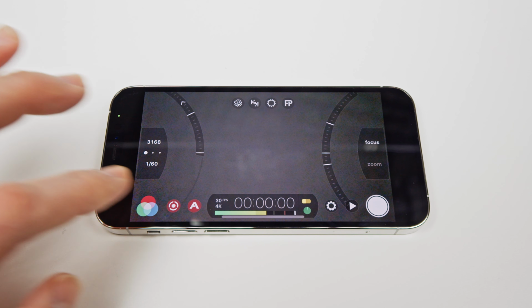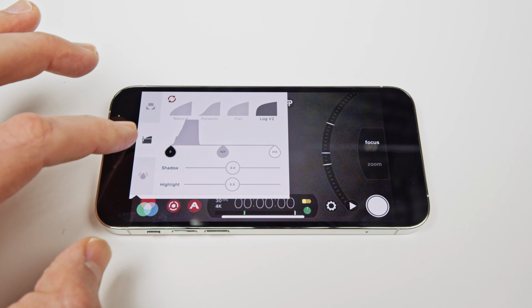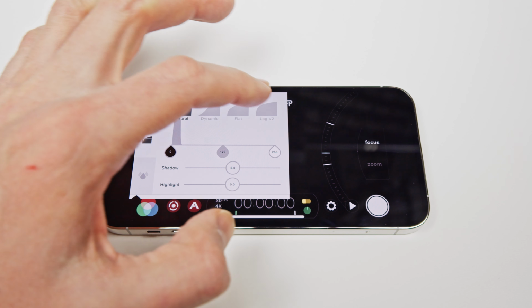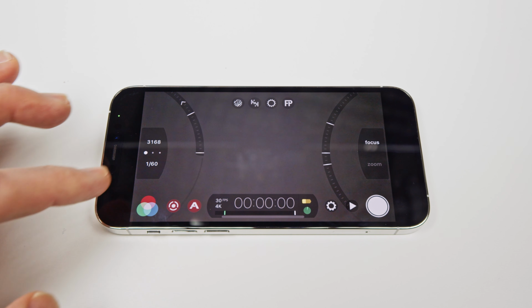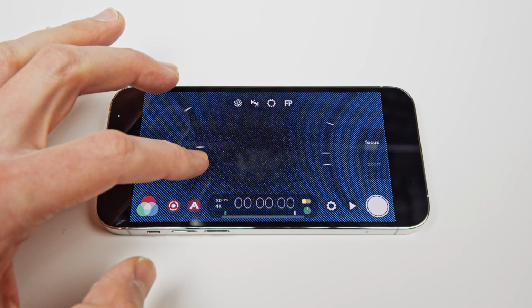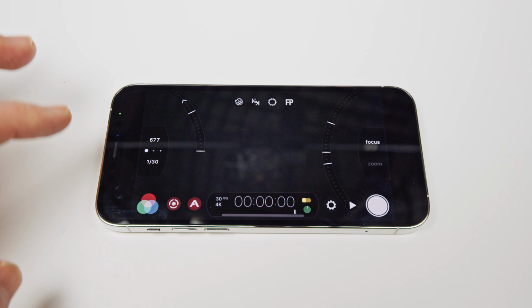So I used a third-party app called Filmic. It's an excellent app. It gives you way more control over your video. Highly recommend it. Now, filming in Filmic, I did this sample scene, and here's what it looks like.